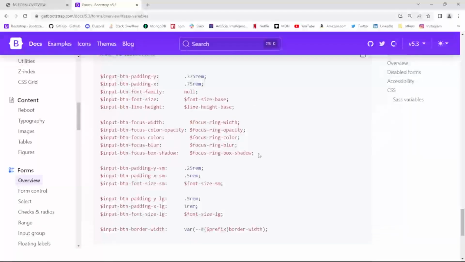And there are a ton of variables that you can use to modify Bootstrap. And that was all about Forms overview.